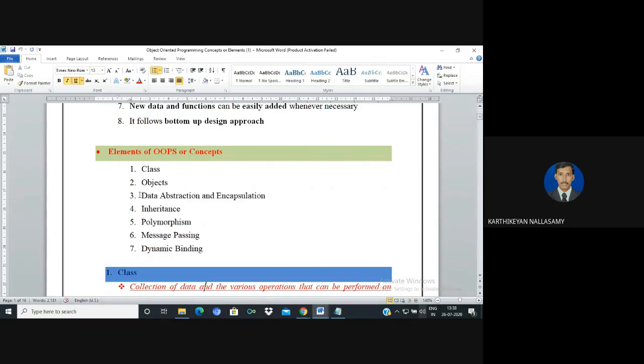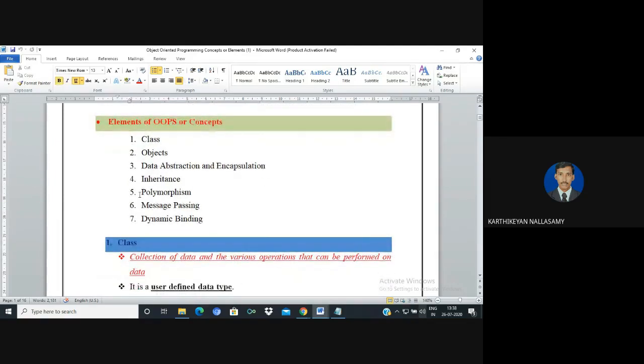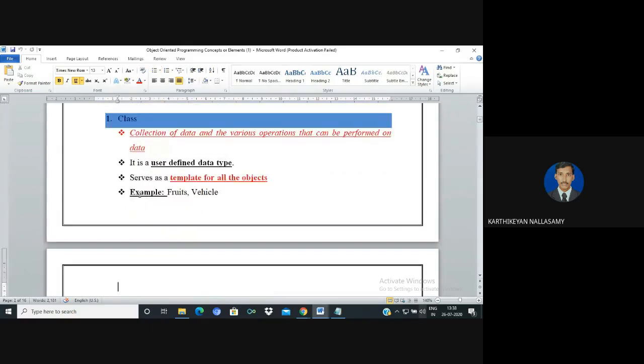The first important element is class. I told you that the OO paradigm provides only the general format, that is, a pattern. Generally, a class is a collection of data and various operations. Let us take a simple example. Let us take the second year CSE class. This is one classroom.